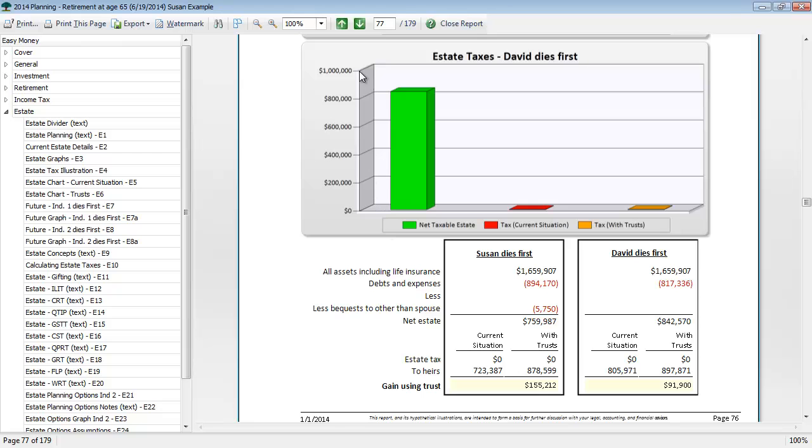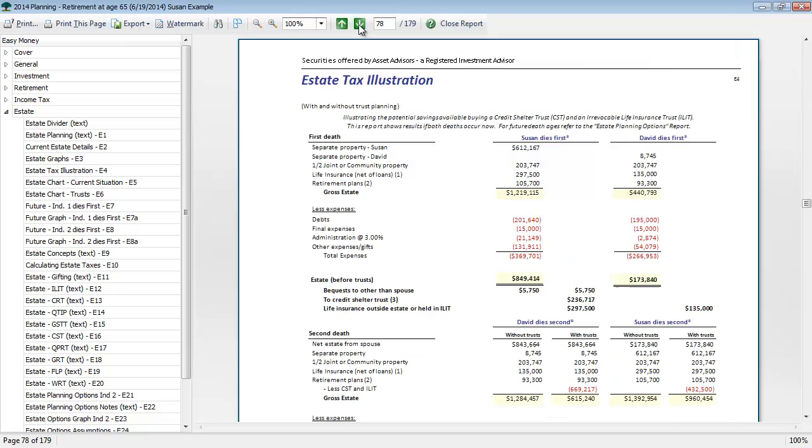So the bottom of this report, there's an illustration of the actual dollar amounts that appear on the reports. This graph represents the calculations that are included from the next report, which is the estate tax illustration. So we can get into the details and the numbers behind the graphs on the following page.